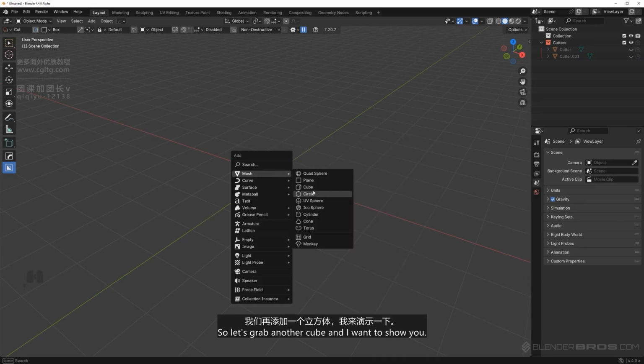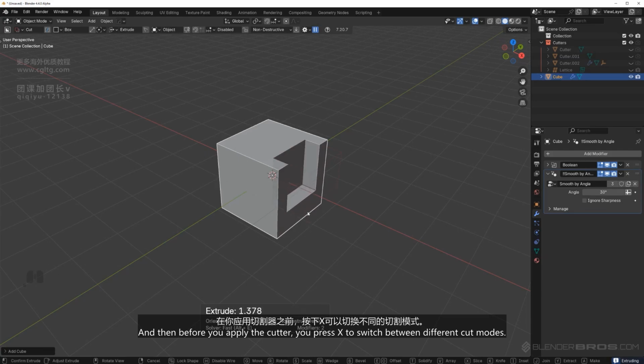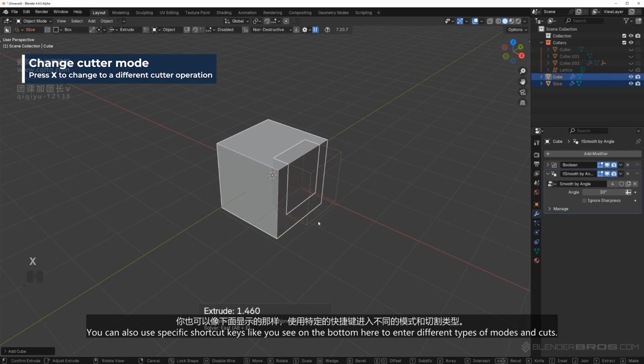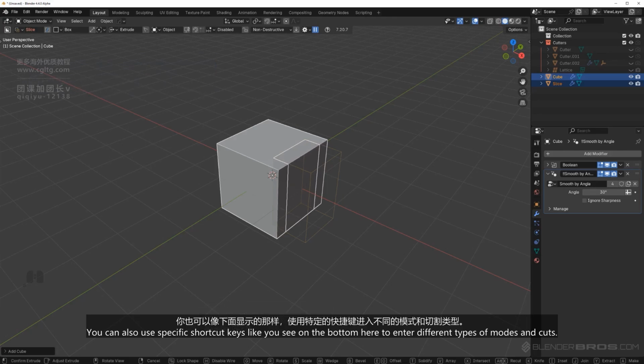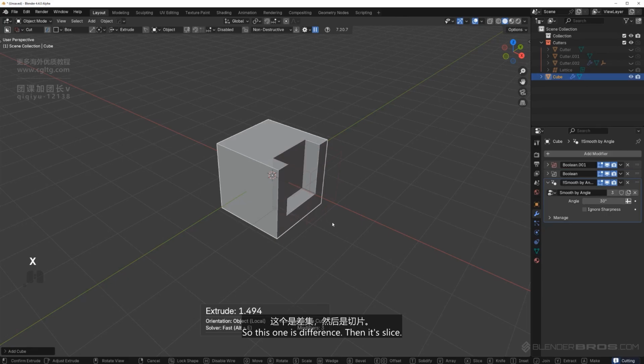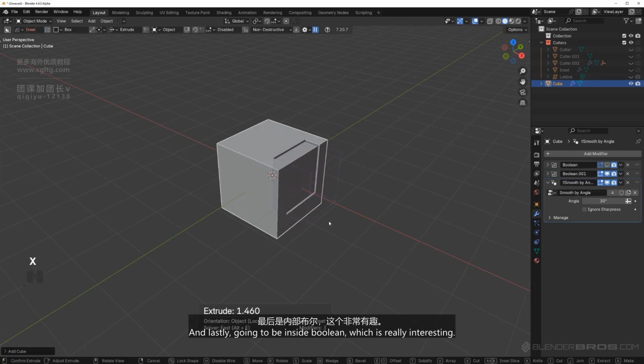So let's grab another cube and I'm going to show you. Let's create this cut here. And then before you apply the cutter, you press X to switch between different cut modes. You can also use specific shortcut keys like you see on the bottom here to enter different types of modes and cuts. So I can cycle between four major different booleans. This one is difference, then it's slice, you can see here in the bottom, then it's intersect, and lastly inset boolean, which is really interesting. We're going to be talking about them a bit more in depth later on.